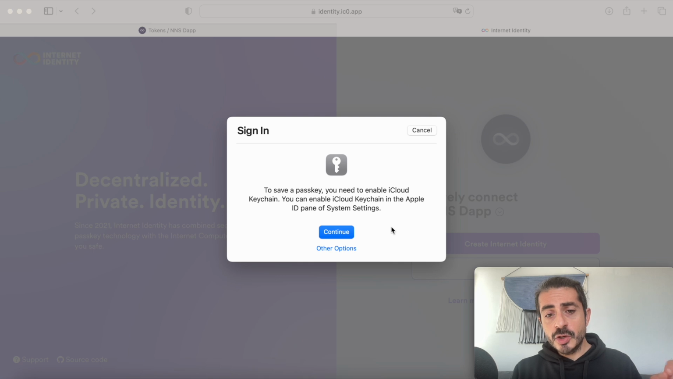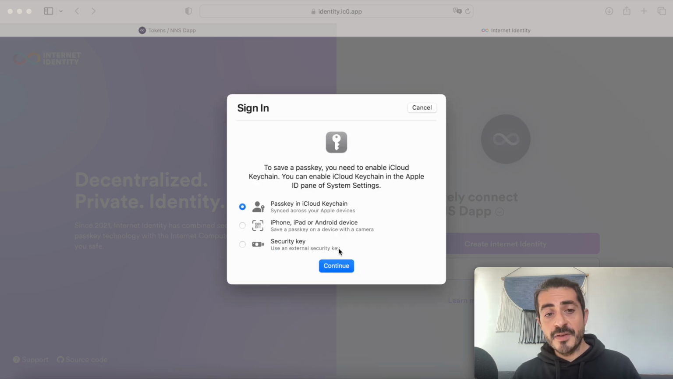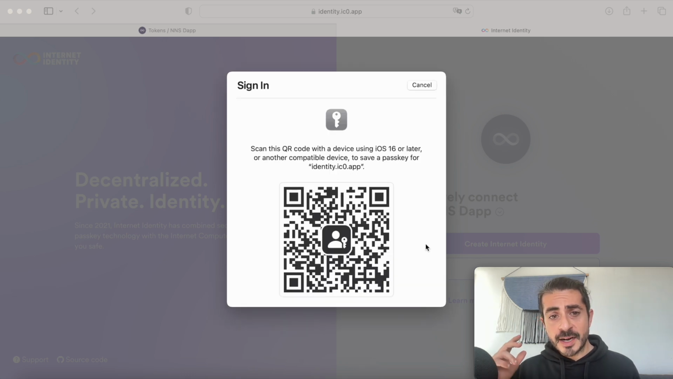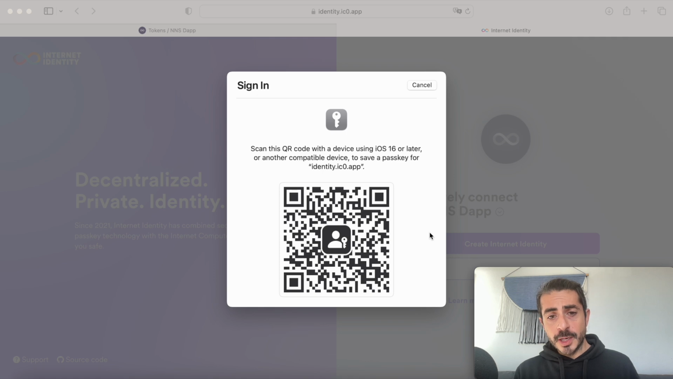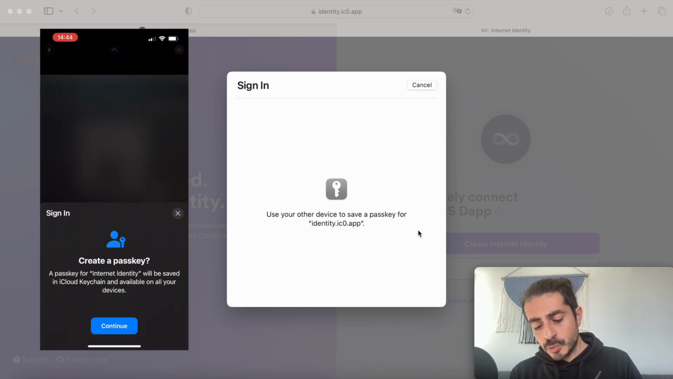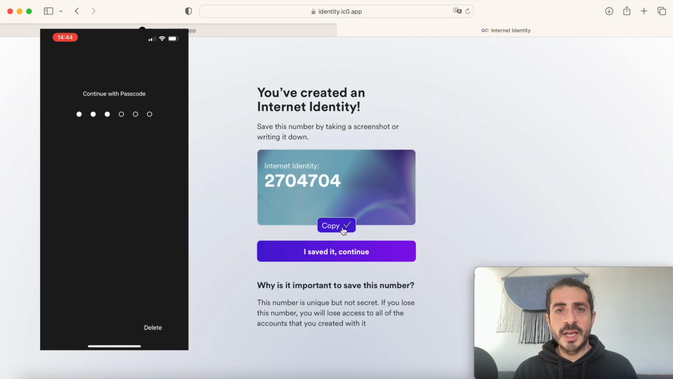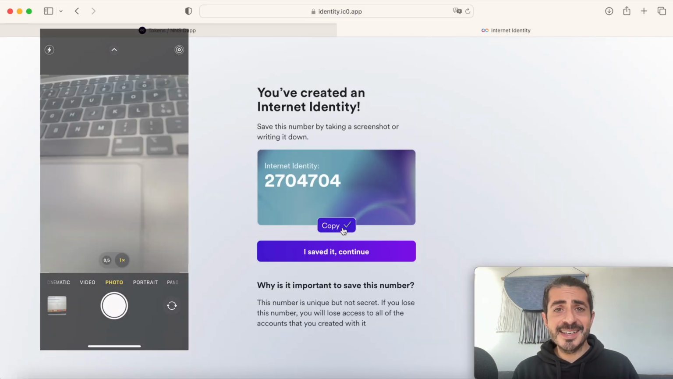Or otherwise, you can choose other options, like saving the passkey on a mobile device like your iPhone or Android device, or on an external security key. I will select my phone, so let's select iPhone here, or Android device in case you have an Android, and then continue. And then you need to scan this QR code. Let me do it real quick. Then your phone will ask you to create a passkey. So click on continue. Enter your phone PIN, and here on the screen you can see your Internet Identity.